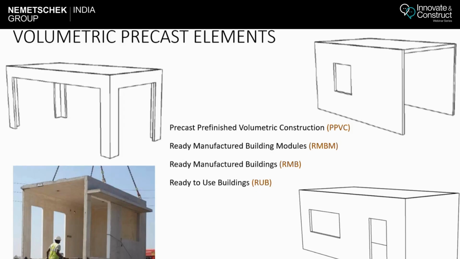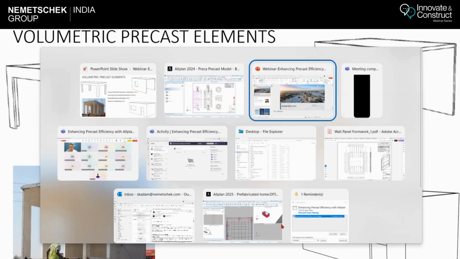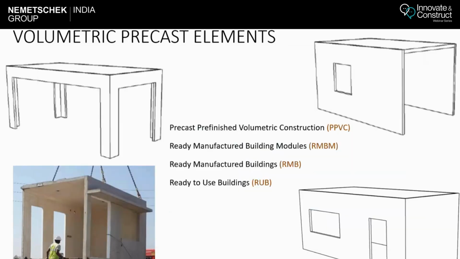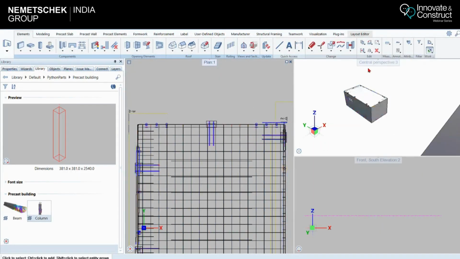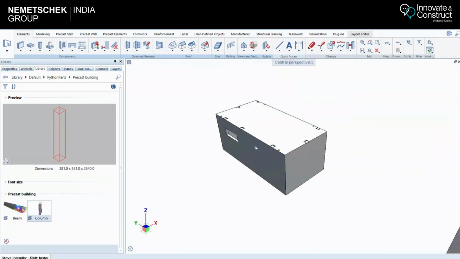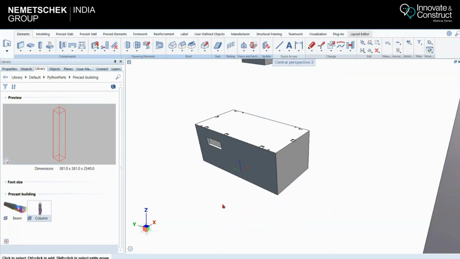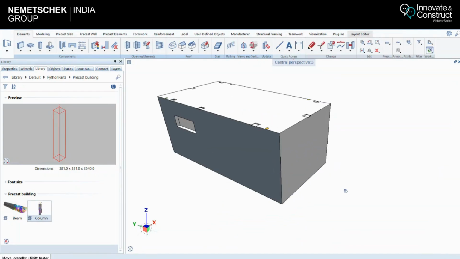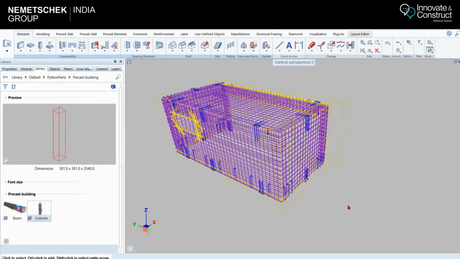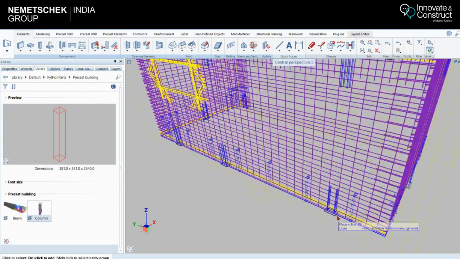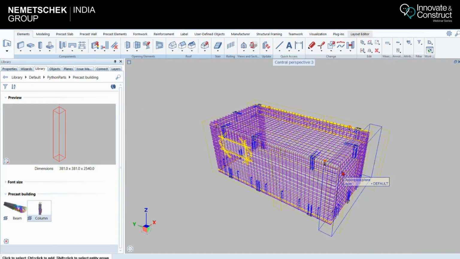So I'll showcase one small model for this, wherein a complete pod can be created. So this is a particular example. I'm showcasing the 3D part first, and then I'll go into the 2D aspect. So here we can see a complete 3D element. I'll go into the wireframe mode with rebar, where bottom connections, top connections, side connections, everything has been created.